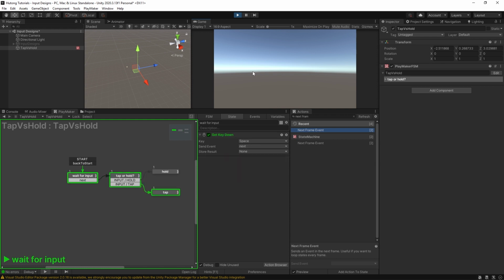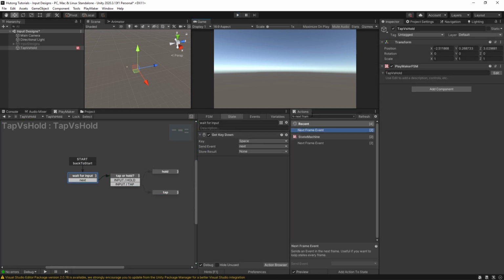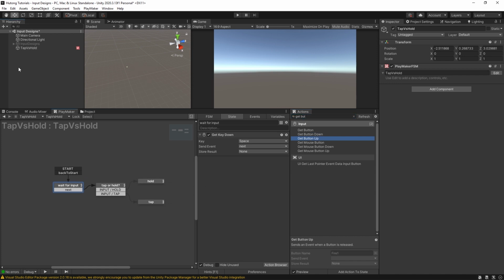But hold a little bit and then let go at the very last minute, it still registers as a tap. Of course, you could just do this with your get button down and get button up. You could replace these actions here, or with your actions for Unity's new input system or third-party assets like Rewired, which also have similarly named actions. Okay, so that's tap versus hold.